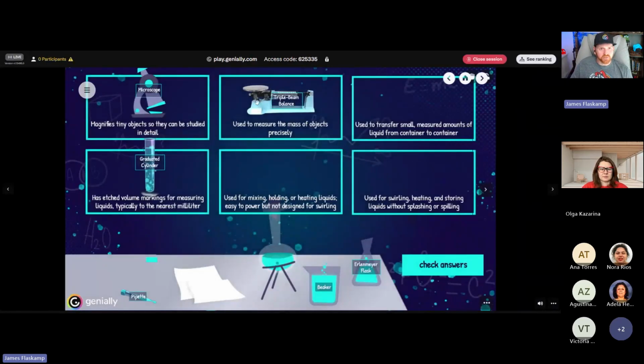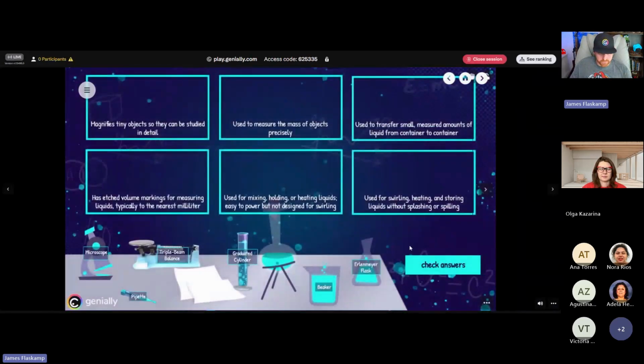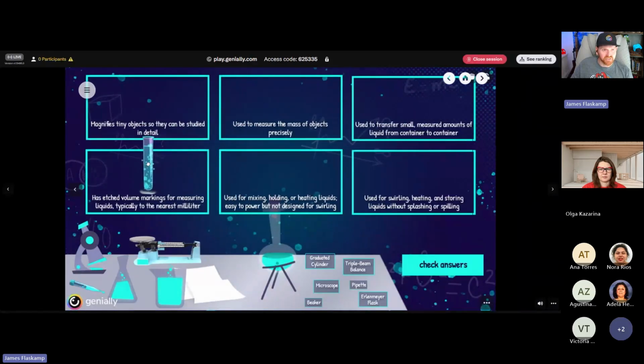So notice this particular version has the label for the device as well as the picture all kind of grouped together. There's also a version that I put together. Wait, let me see. Yeah, here we go. So here's a version that has the labels separated from the images. And so if you want to make it even a little more challenging for your students, you can do it that way where they have to drag both of the different elements together.